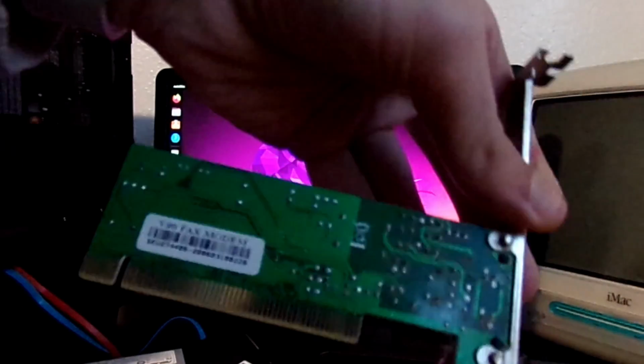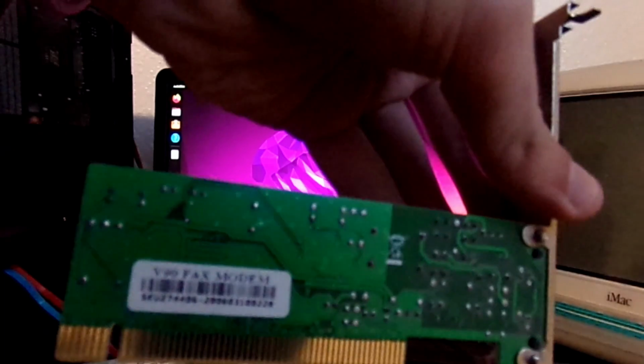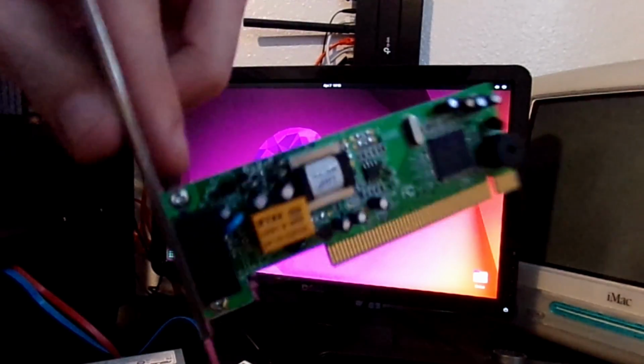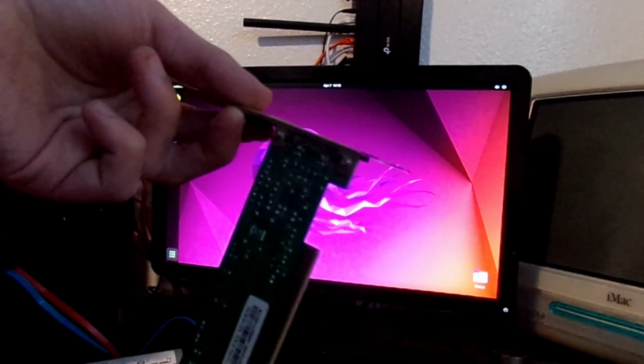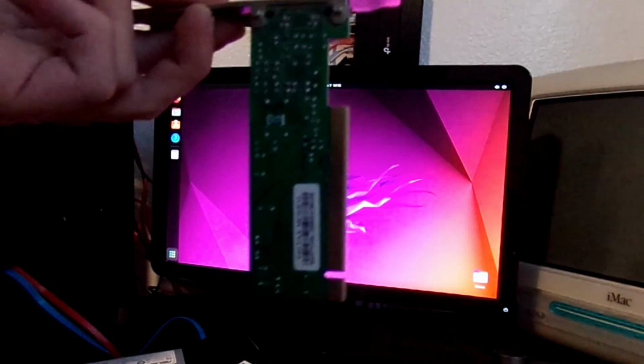Apparently I meant fax modem. Apparently, I have a fax modem card. I don't know how that happened. Who the hell even uses fax nowadays?